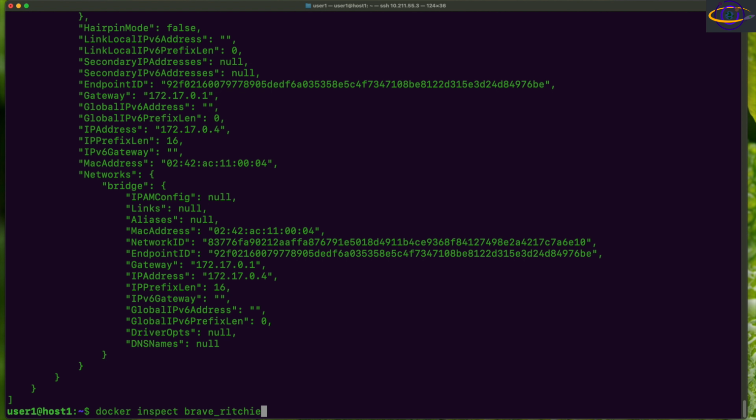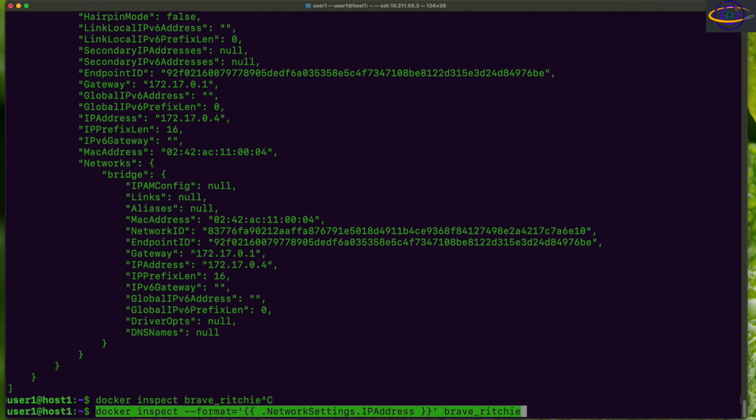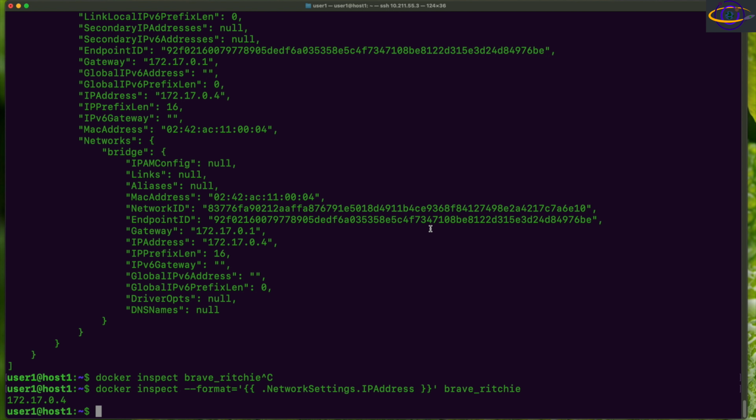So the other thing you can do, you can use the format parameter. So we have this other command. I'm going to show you how to get the IP address of a container. So you can go like this. You can say docker inspect --format= and you use a JSON format string like this. So it opens with two curly brackets, closes with two curly brackets, and you can specify .NetworkSettings.IPAddress. And you can go like this, and that will give you the IP address of this container.